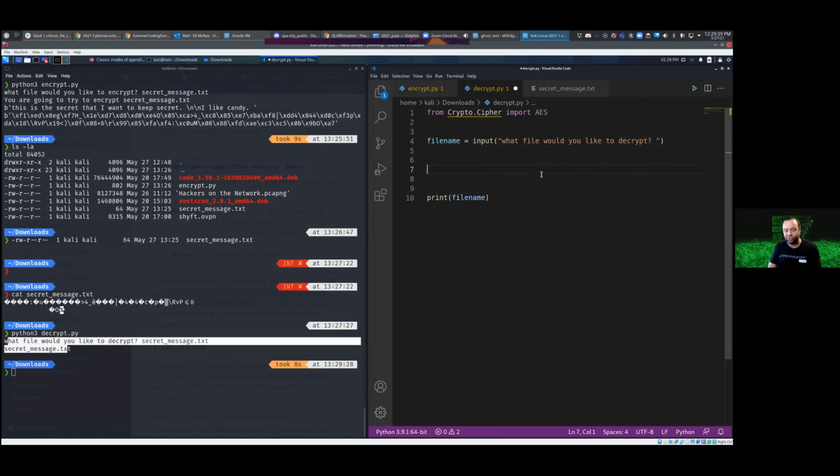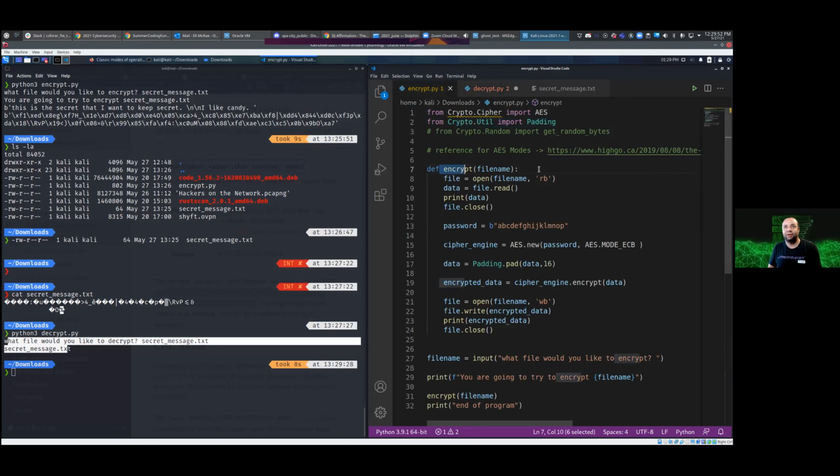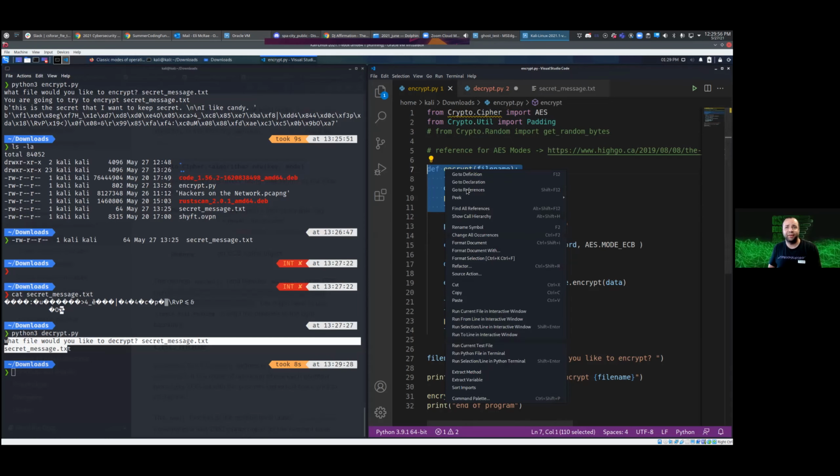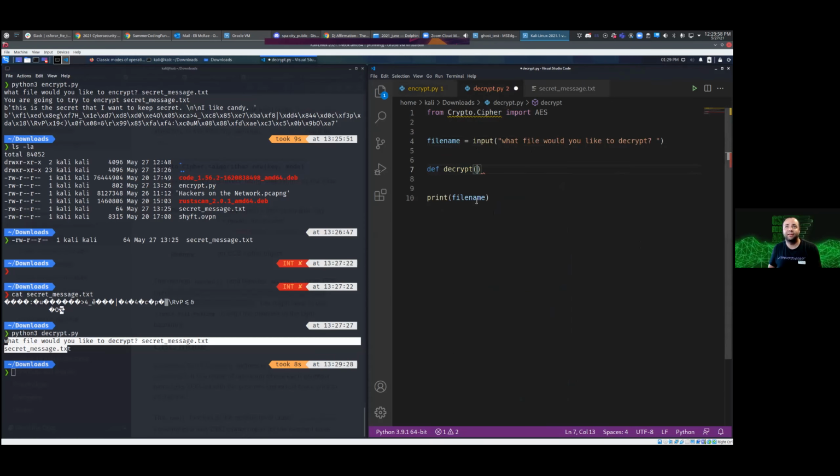I need to define a function, define decrypt, and then I'm going to pass in kind of like the same thing we did here, almost exactly that. In fact, I'm going to steal that, copy. It's like the same operation, but in reverse. Rather than encrypting, I'm going to call it decrypt.